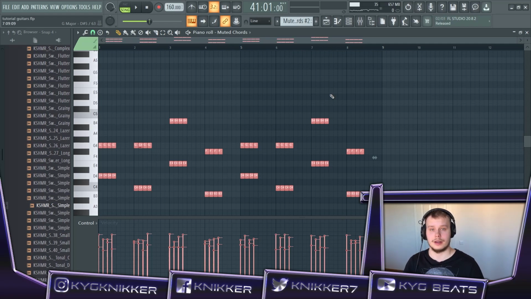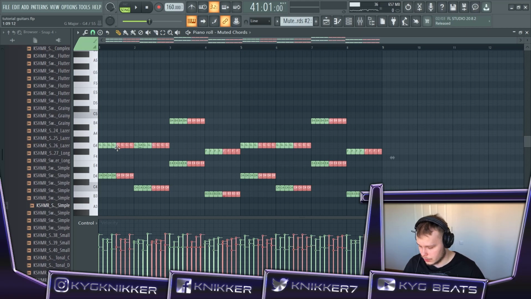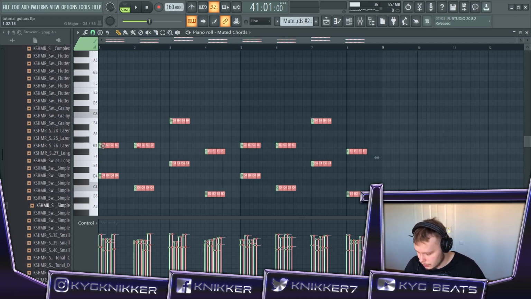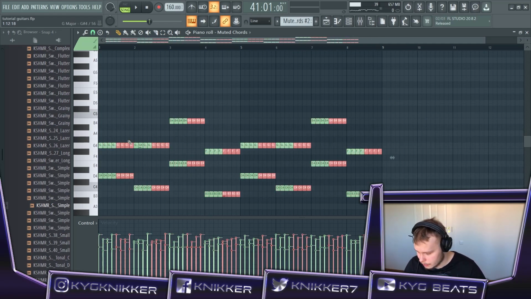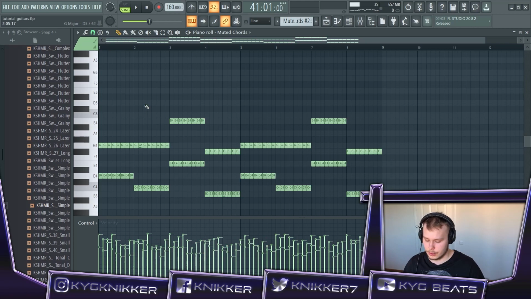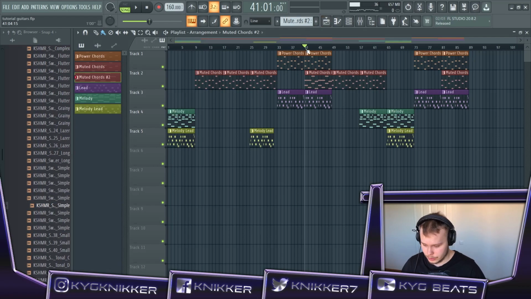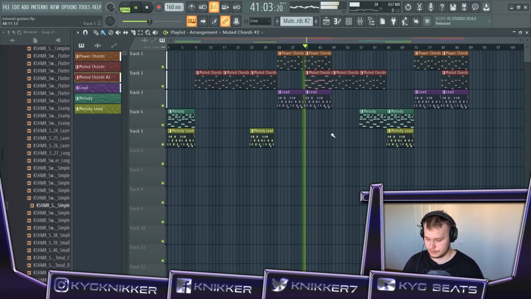half bar sequence, so I'm gonna just hold shift, select all the notes, and holding shift and left click and dragging them to here. And also holding alt and scrolling down to get the velocities a little bit lower. So I think for this part I'm gonna use more of the muted chords. So let's hear how it sounds.